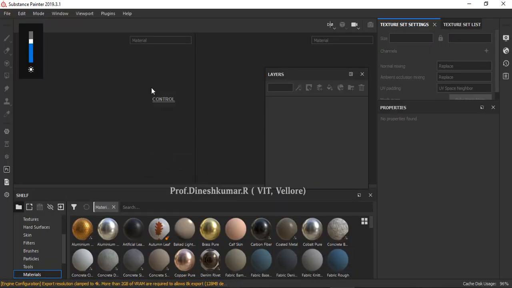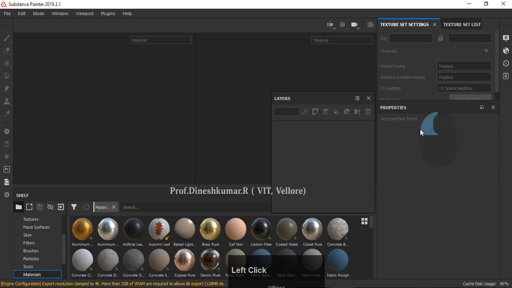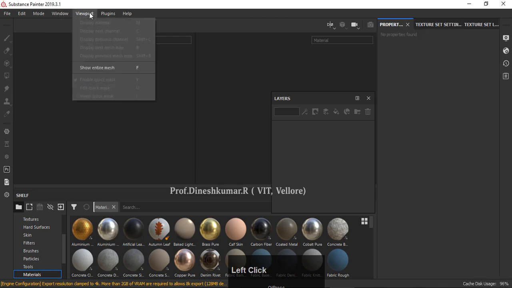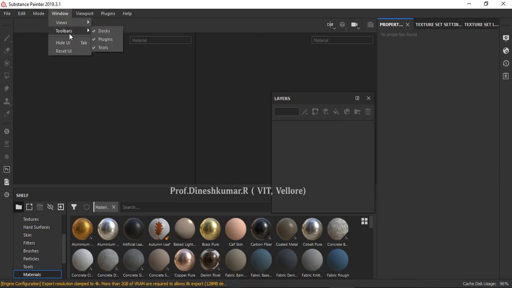Just like any other software, if you are okay with Photoshop, then it's much easier for you. So don't worry much about it. So as usual, go to Viewport, Window, Toolbars. Look at that, you have everything there. And if you want to reset the UI, just hit Reset UI. Your UI will be back.